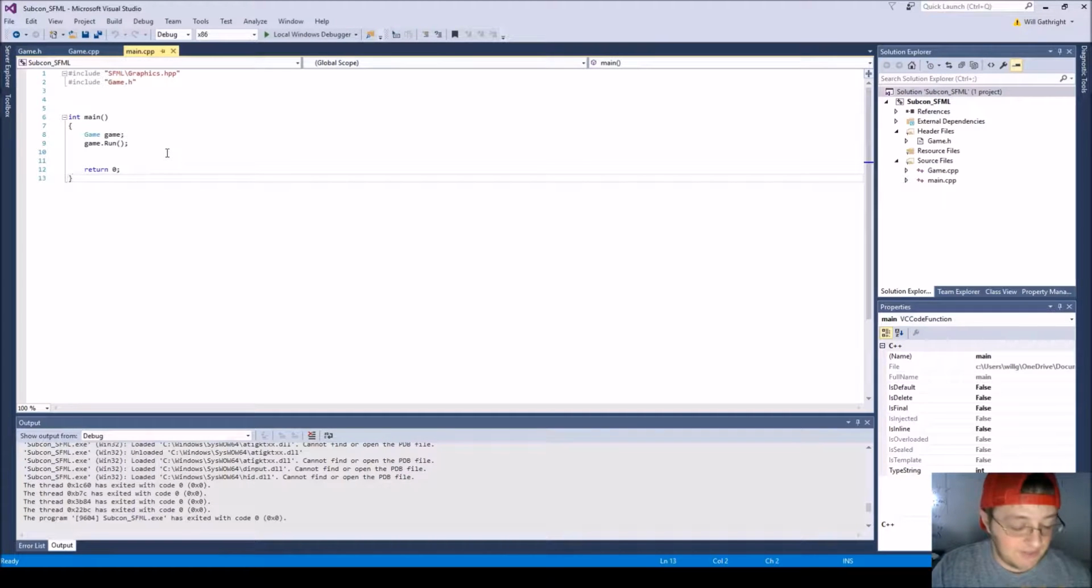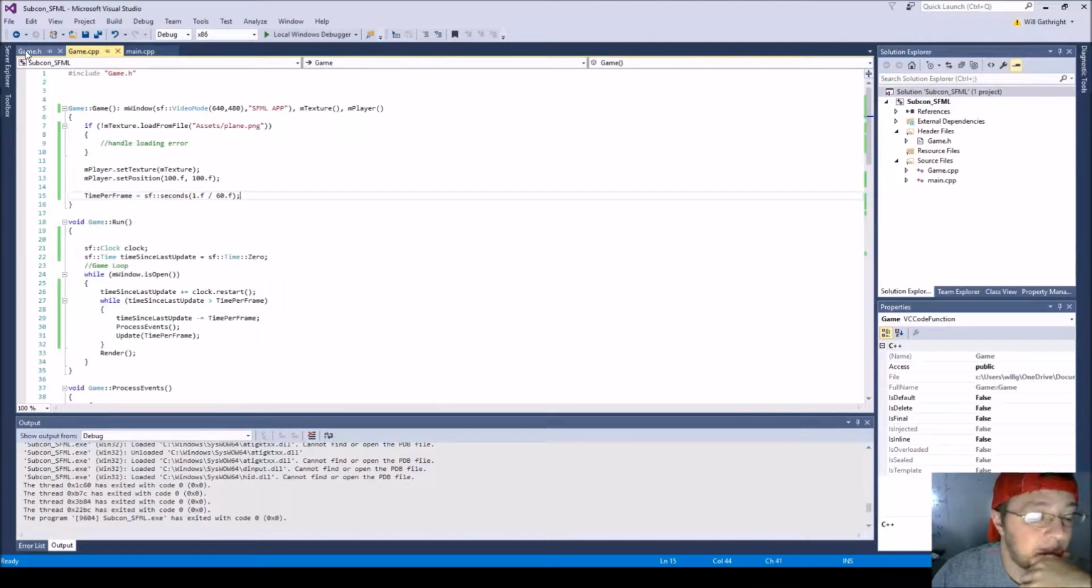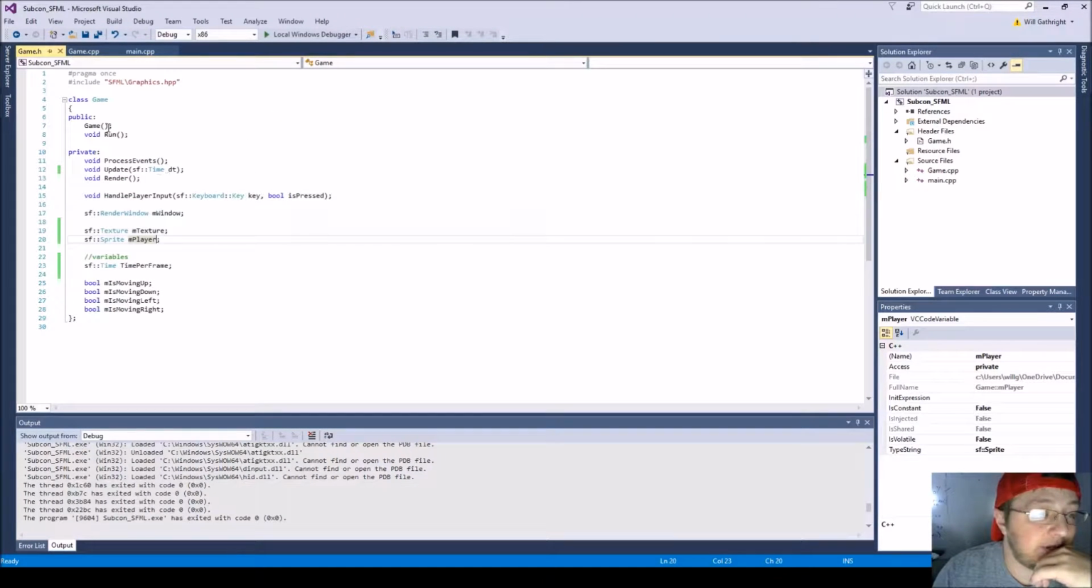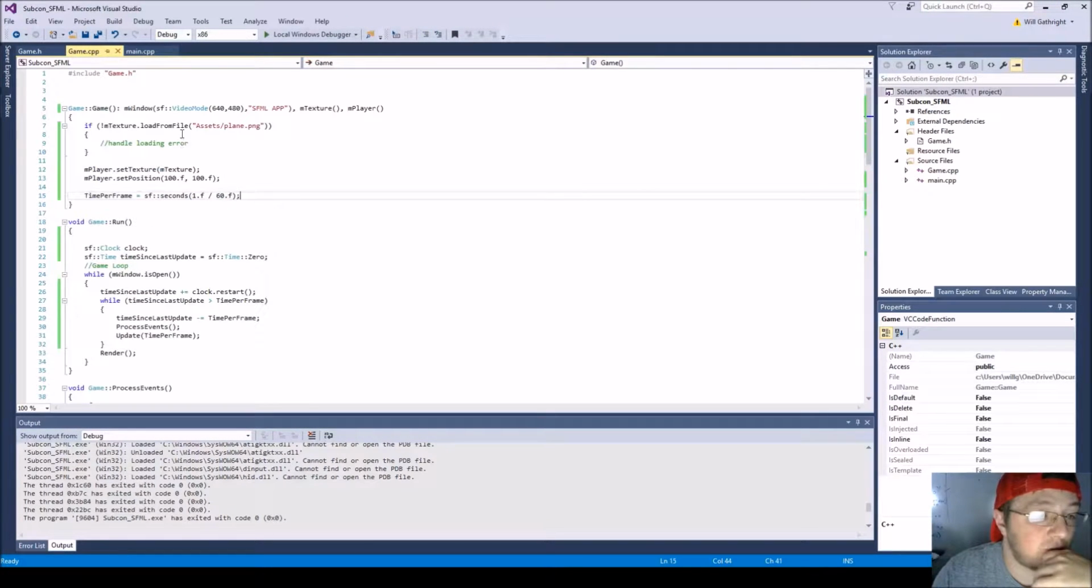So I just finished the first chapter of SFML Game Development, and I went through it, read it, entered all the code, checked it, double checked it, tweaked it, and I can't seem to get it to work. So this is what we're dealing with here. Here's my game class. Here's the actual code.